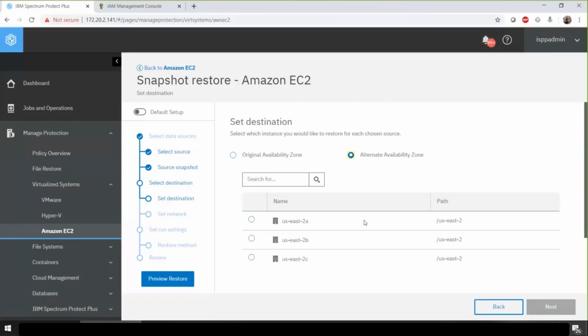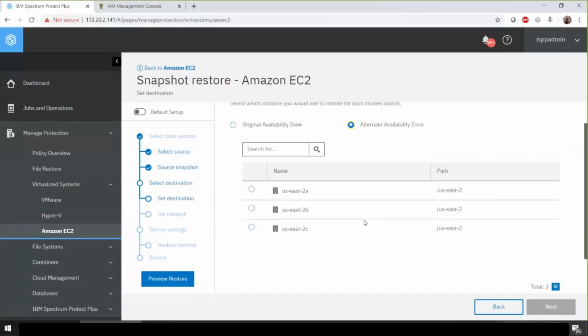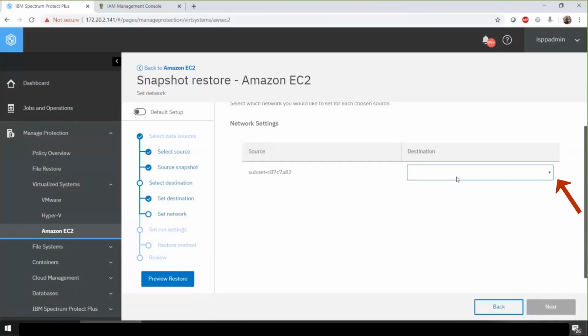Now notice you could choose the original destination, and the reason you might want to choose the original destination even though you said set alternate destination is if you wanted to choose the same subnet. Because subnets are specific to the availability zone, you do have to choose a new one. As you saw, when we chose the alternate availability zone, you could choose a completely new availability zone and a completely new subnet, or you could put it back into the original availability zone but choose a different subnet. So you do have some choices there. Go ahead and click next.